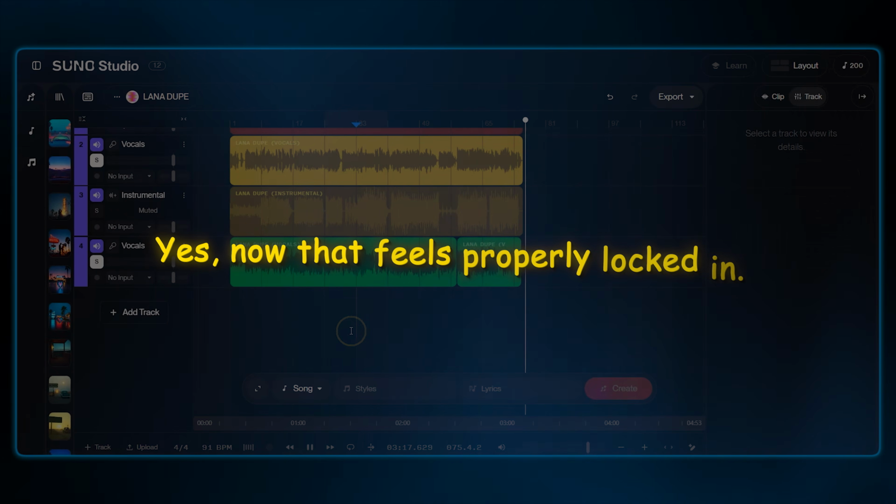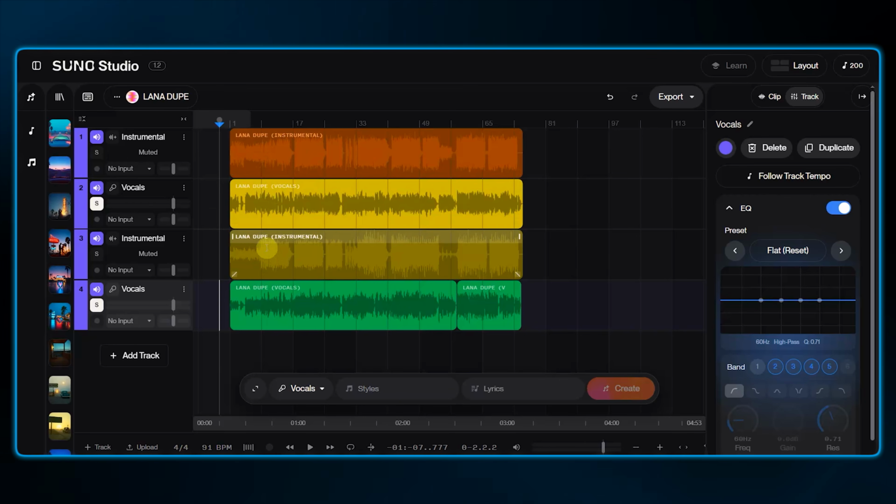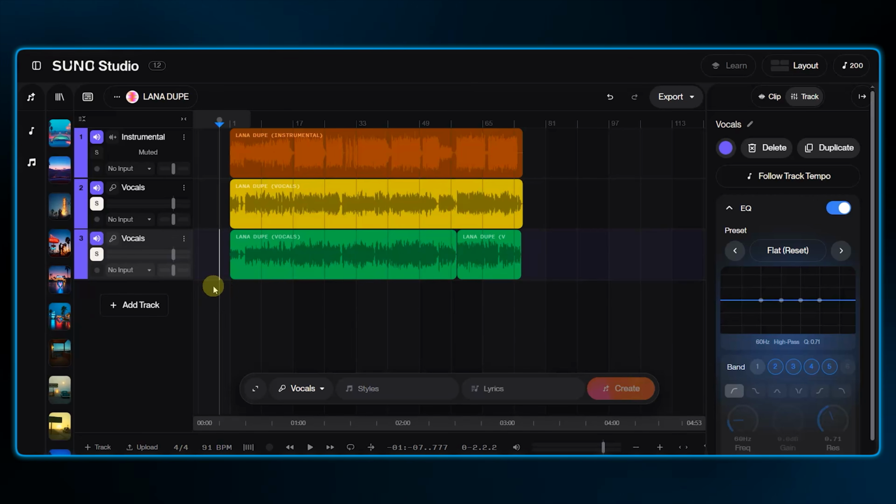Yes, now that feels properly locked in. For our duet, we just need the one instrumental track for the two vocals, so I'm gonna keep the original and delete the other instrumental.